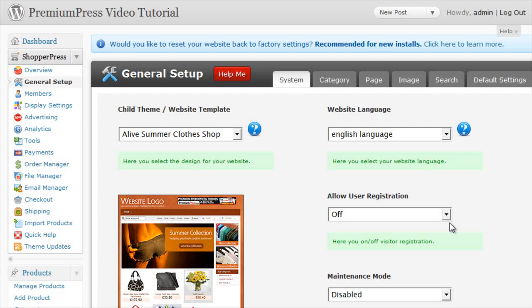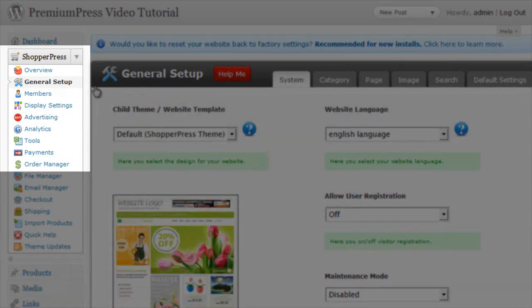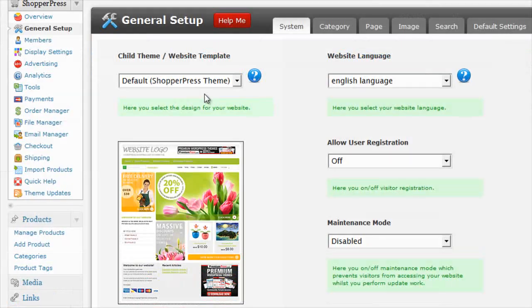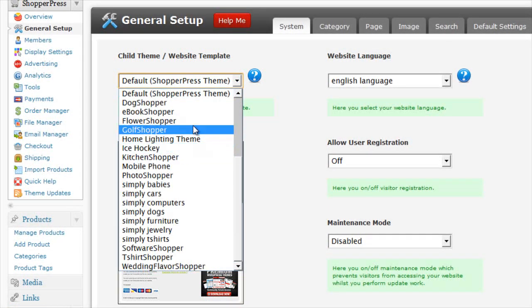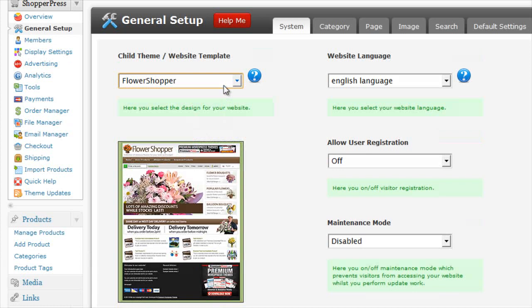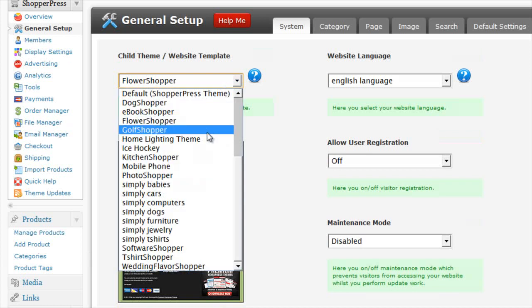All of the existing child themes for your PremiumPress theme can be found in the admin area under General Setup, Child Theme / Website Template. By selecting a child theme from the drop-down menu, you can change the appearance of your PremiumPress website.